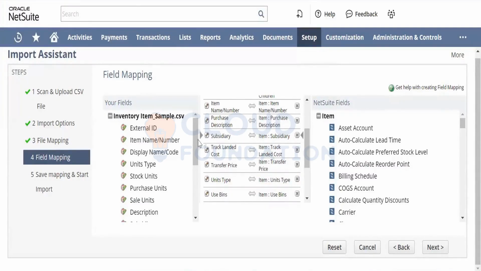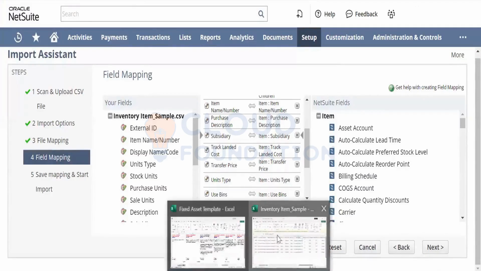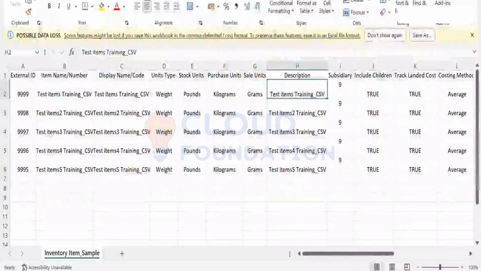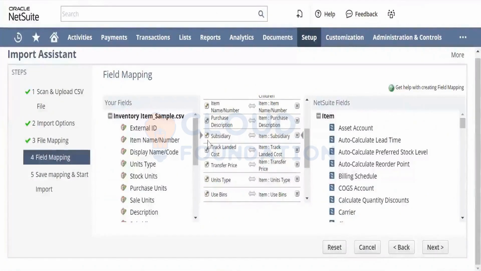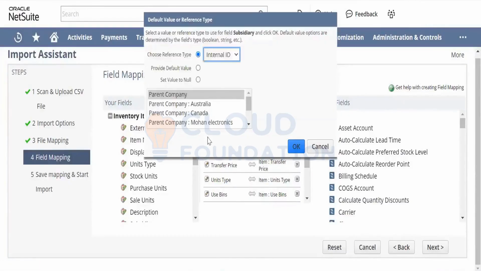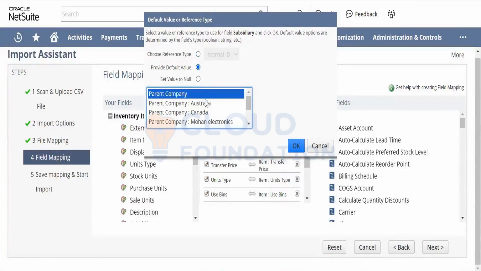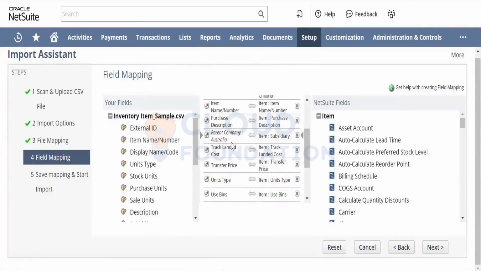The other way of doing it is if you know that all these 5 items belong only to one subsidiary. In that case, you can hard code that subsidiary. Click on this pencil icon again. Instead of providing the internal ID here, you say provide default value, and I can select Australia here directly. And then it defaults. You see, this parent company, Australia, has got defaulted automatically. But the only drawback with this is that you cannot import the data with multiple options.